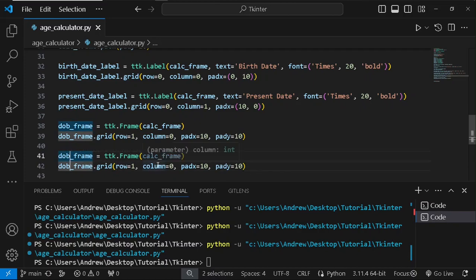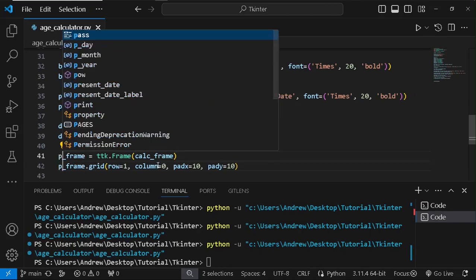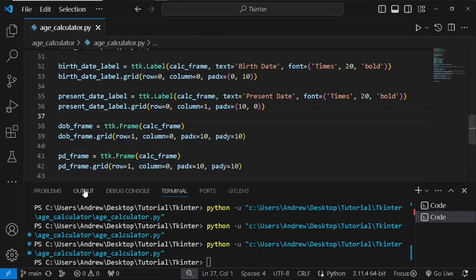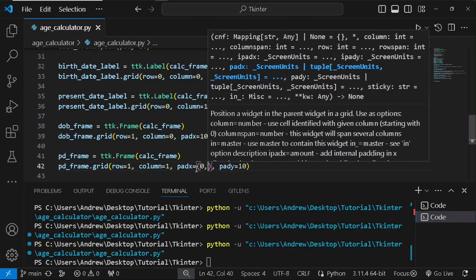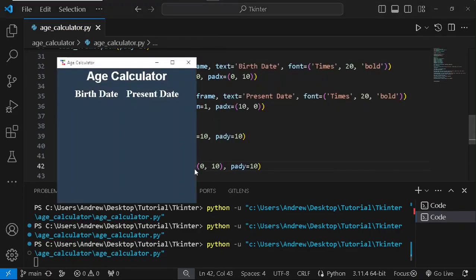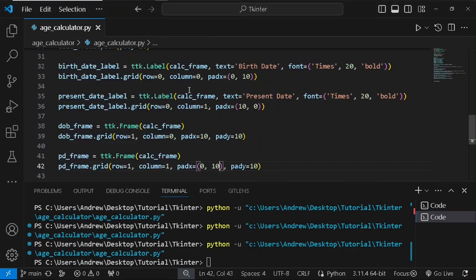So now this will be the present date, but I just like to call it PD, present date frame, something like that. But now the column in here is 1, and I think there should be a change in our padding. Yep, in our padding there should be a change there. Here I don't want to pad this x-axis on both sides. It wants to have it at 0 and 10 here. So yeah, we can't really see some changes here, but we will get to see it as we go on.